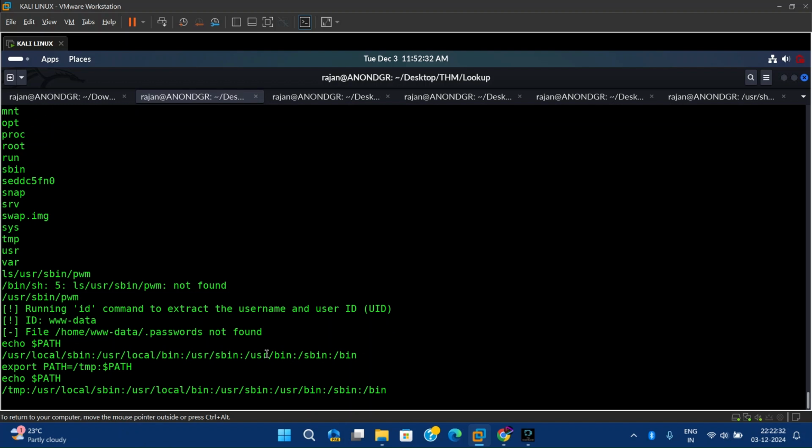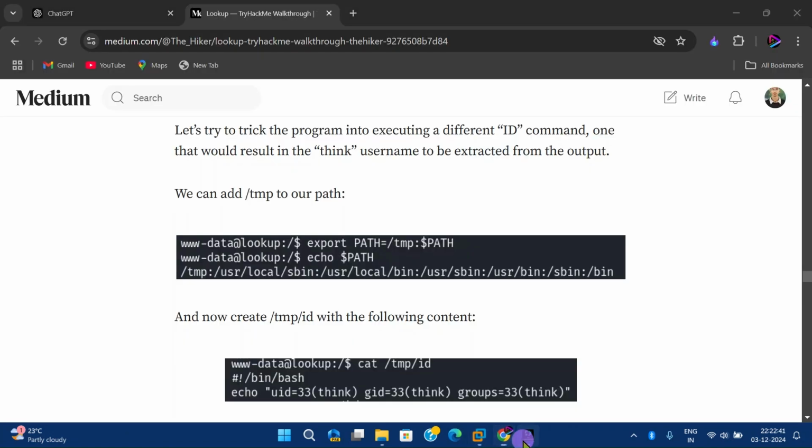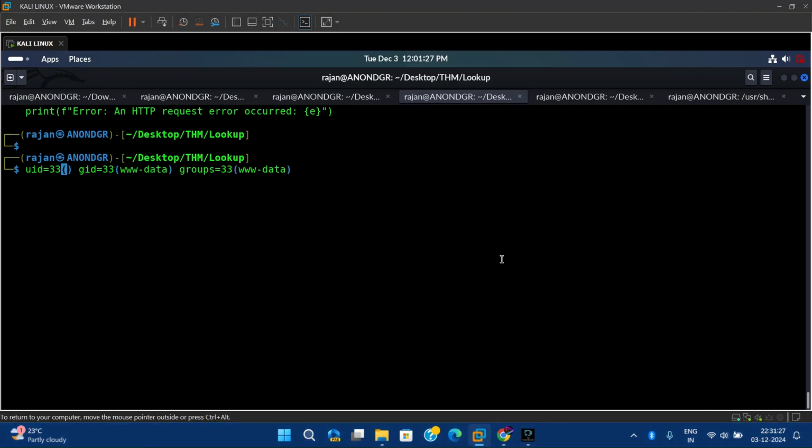And now we can cat /tmp/id. Let us make this command: we just have to replace the www-data name with the actual user which is present in the system, which is think, and then make an executable file and place it in the tmp directory.